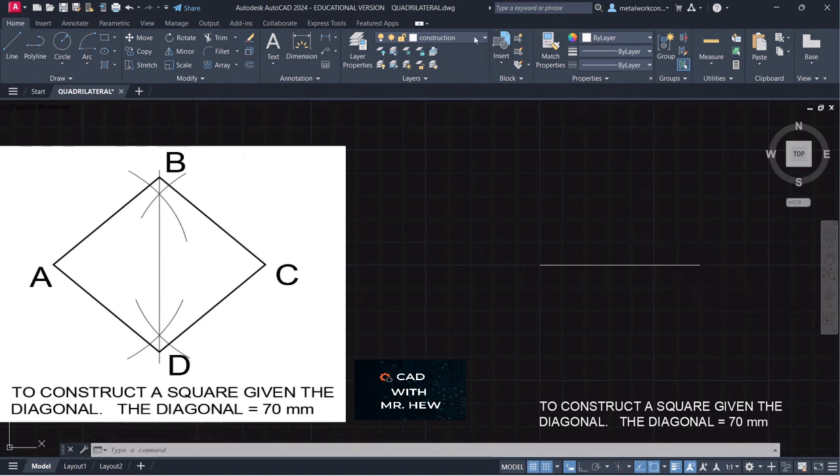The next thing we're going to do, we're going to bisect this line. Now, first we're going to label it so you can follow along. To change your text layer, we're going to go single line text. We're going to turn off the snap. And the height, we're going to make it 8, rotational angle 0. And this would be A, capital letter A. This would be C.